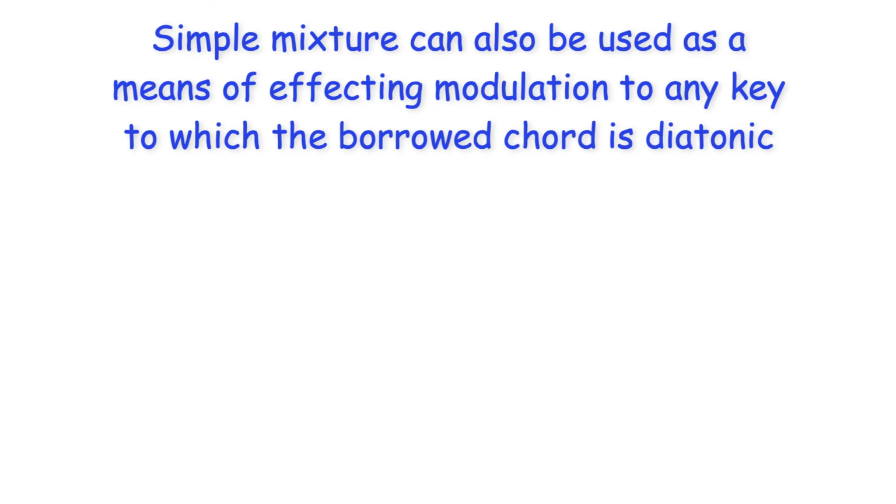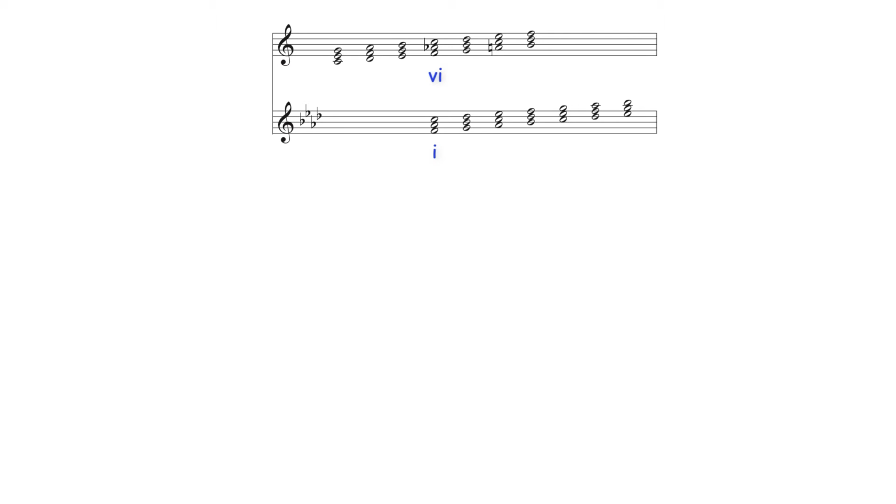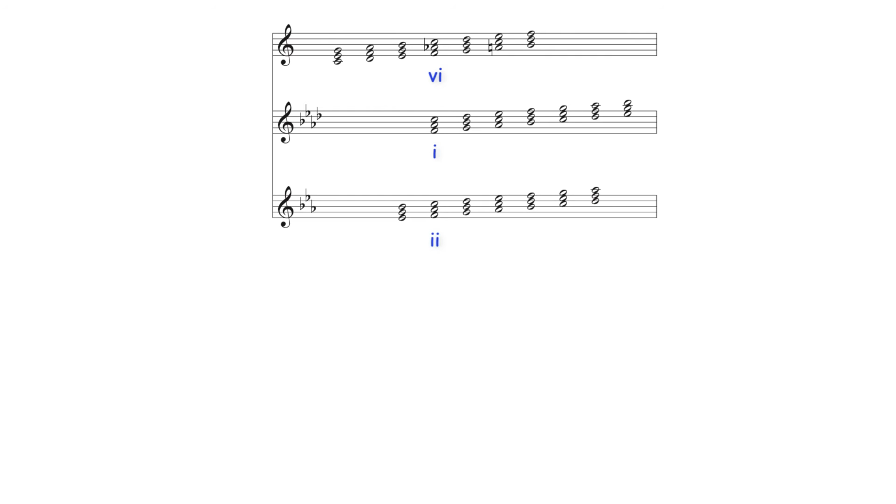Simple mixture can also be used as a means of effecting modulation to any key to which the borrowed chord is diatonic. The borrowed minor subdominant in C major, for example, can also be the tonic in F minor, the supertonic in E flat major, and so on.